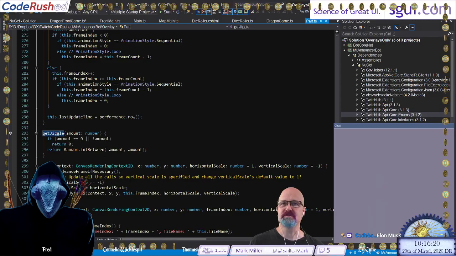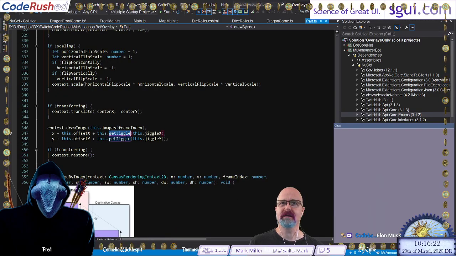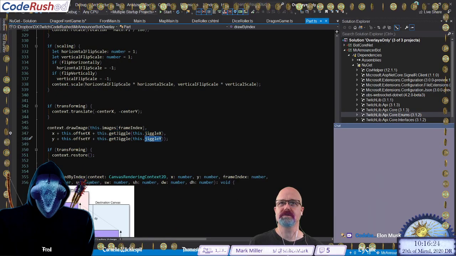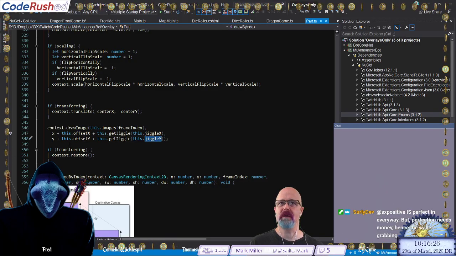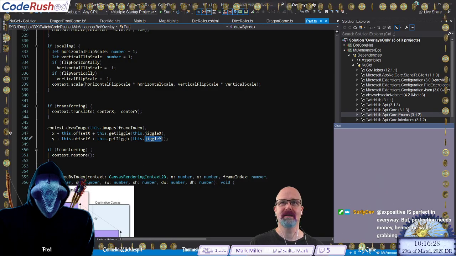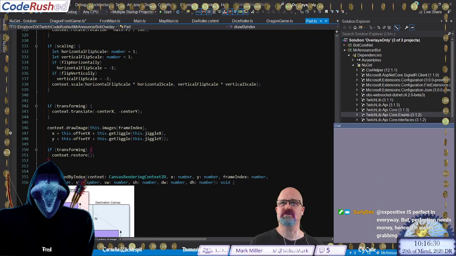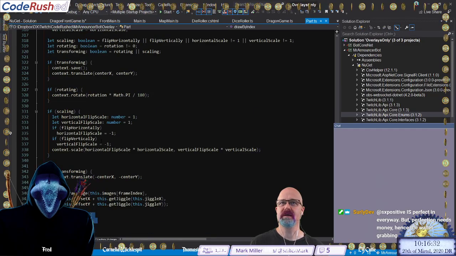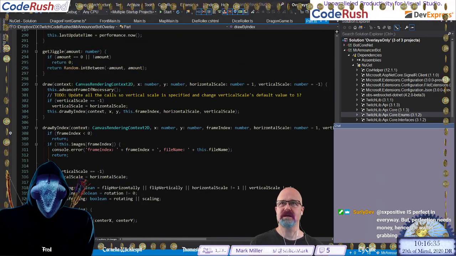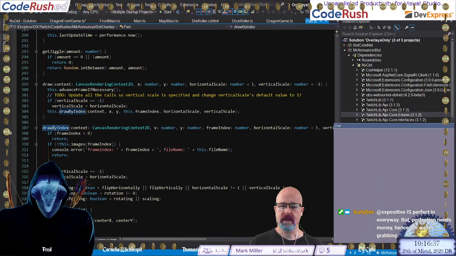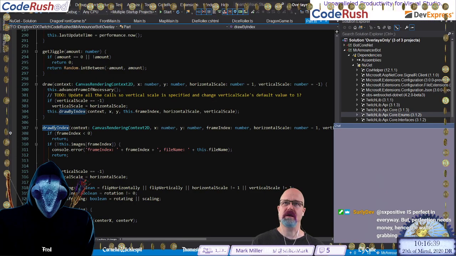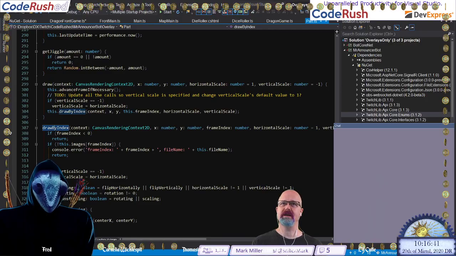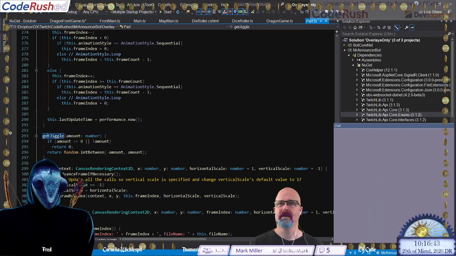Yeah, get jiggle comes back with nothing. I'm not doing any jiggling here, right? Jiggle X and jiggle Y are both set to 0 for this, so it's not going to be bumping around or anything like that. And then transforming, and this will not be executed. It makes no sense to me. It just makes no sense to me. Or the other option is it's running at an incredibly high frame rate. Right?